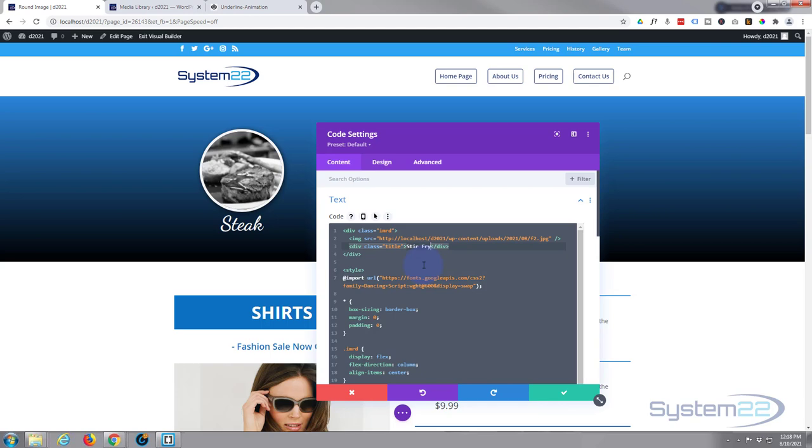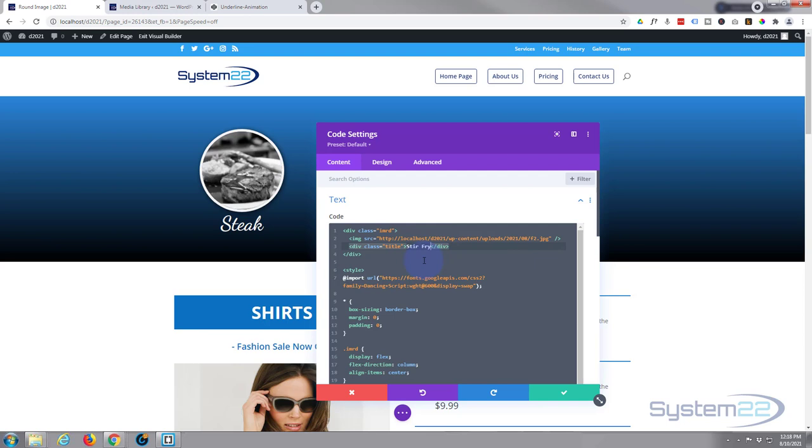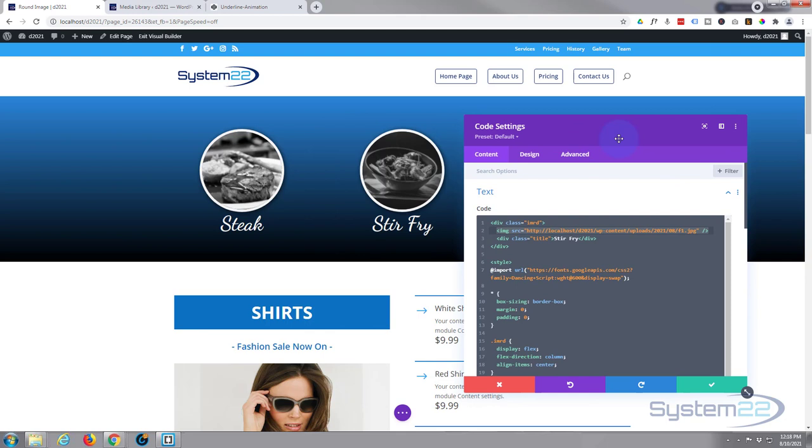Let's find our new picture, back to our media library, close this one down. There's the stir fry pic. Again, copy the URL, back to the site. And we can replace that again, being careful not to lop off the inverted commas beginning and end there. Let's move this so we can see what's going on. There we go, we've got our stir fry there. Probably make this a bit smaller now.